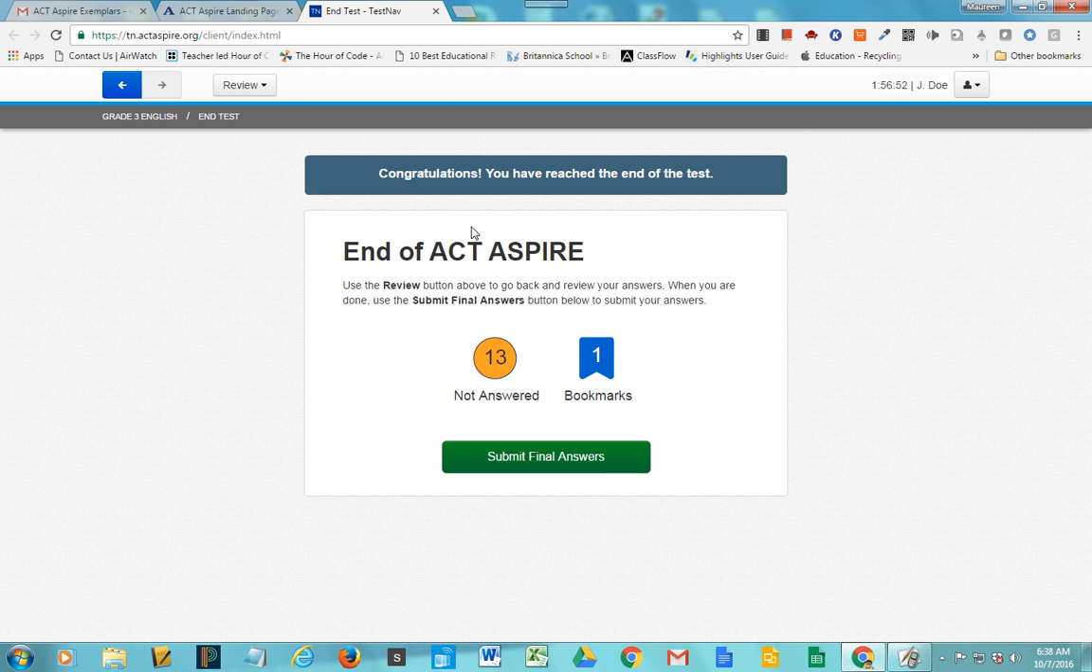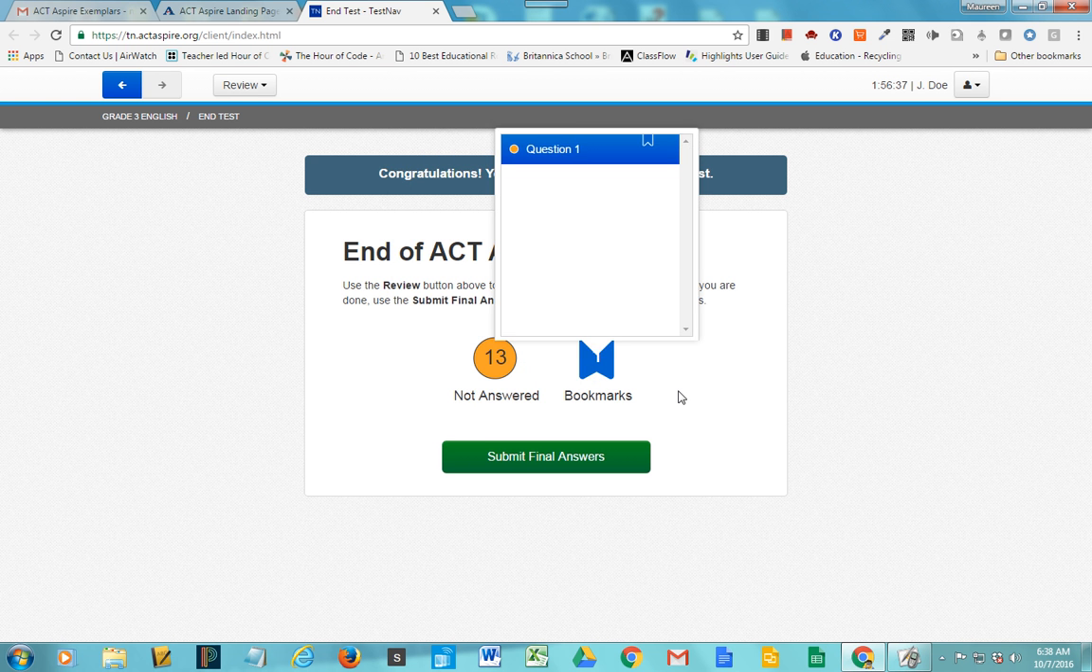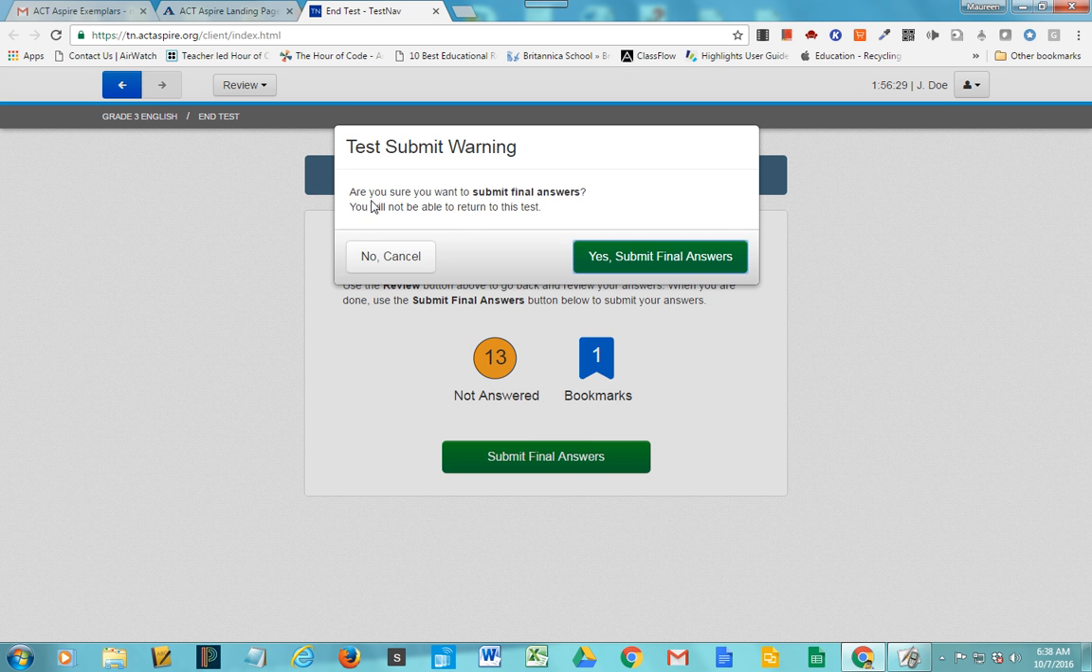and we're going to, congratulations, you reached the end of the test, and it will say how many are not answered, how many bookmarks there are, and they can click back here to get to them and go to the ones that they need to answer, and then they can go back to the bookmarked one and answer that as well. When they're finished, they submit their final answers. So that would be there. Are you sure you want to? You will not be able to return to the test, and they say yes.